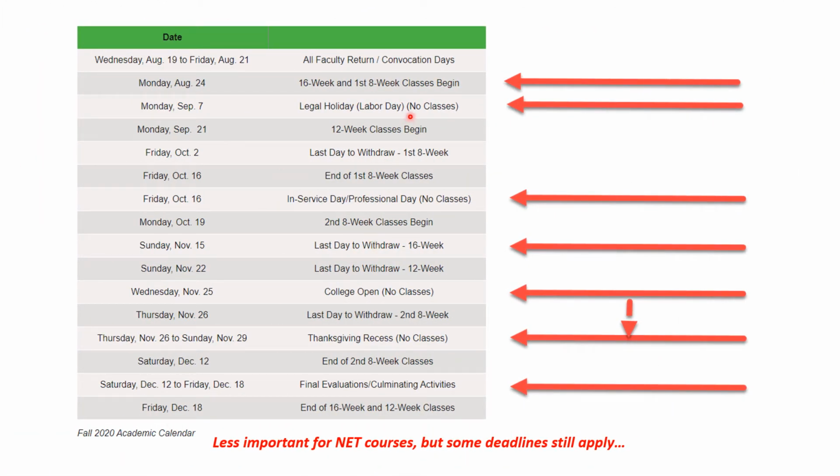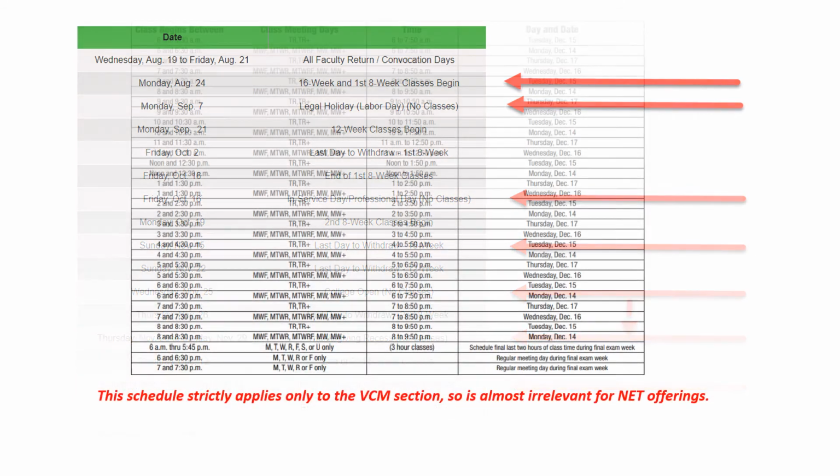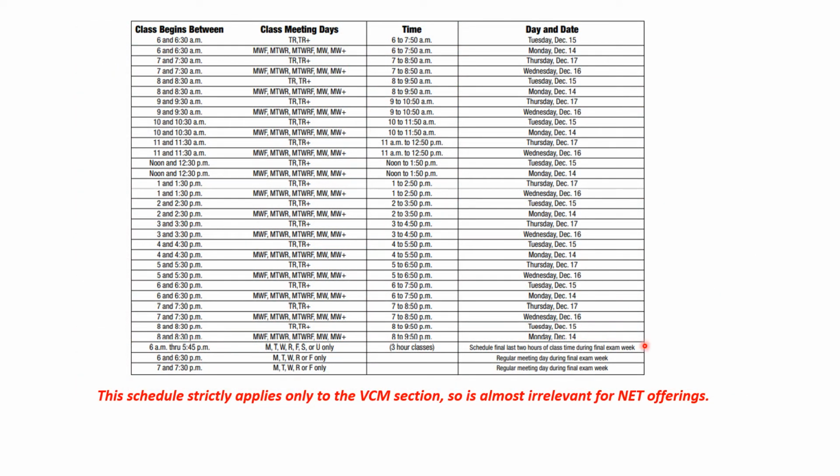This is the academic calendar. We will start here and we will end here, but for NET courses, this is somewhat less important. There are some deadlines you may want to pay attention to, though, like drop deadlines and those kind of things. So do look at this, but realize it is less important for NET courses. Similarly, the final exam schedule, although we will take the final exam during final week, this schedule actually only applies to VCM sections, not NET sections, so it's in large measure irrelevant for you.